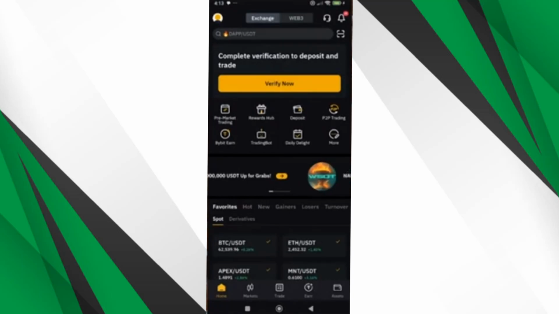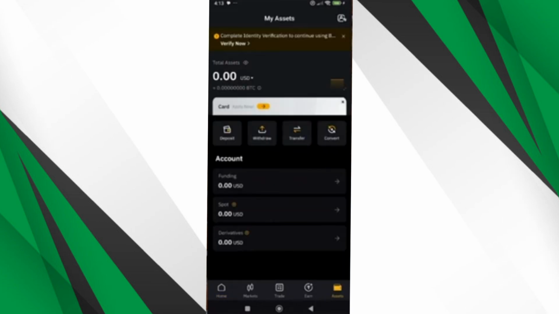In this video, I'm going to show you how to transfer Bybit to a Web3 wallet. The first thing you want to do is open up the Bybit application, and then go to the bottom menu and select the option that says assets. It should be the most right icon. Once you're over here, go ahead and select the option that says withdraw.